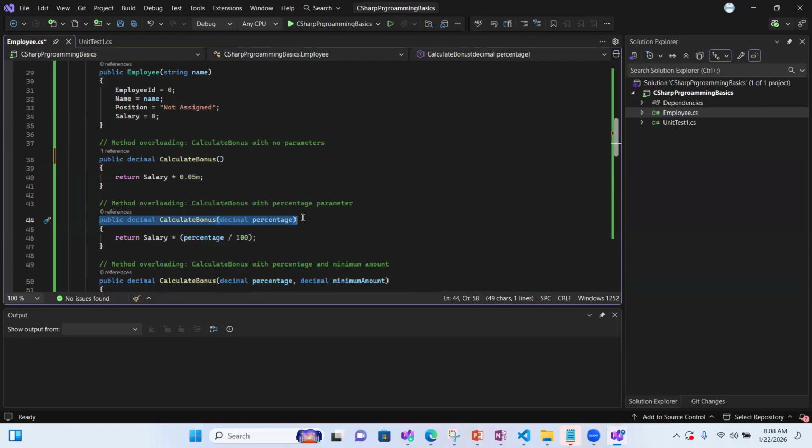Yes, sir. These are the two functions: calculate bonus, calculate bonus. In these two functions, forget about the other lines. Look at line number 38 and line number 44. What is common, and what is different? Only the parameters are different. But the function name is the same.